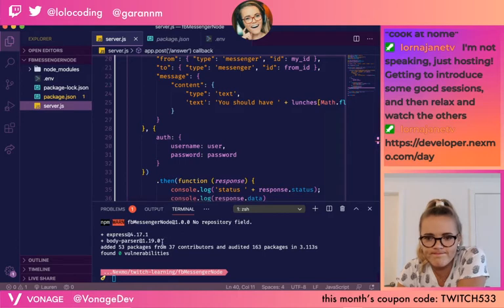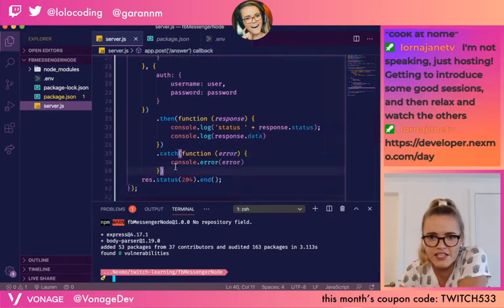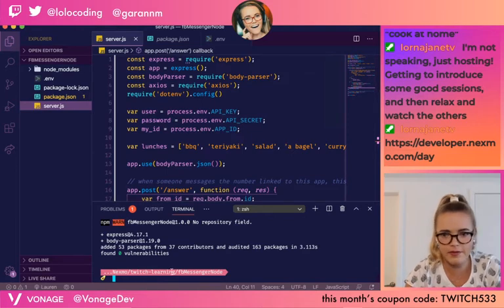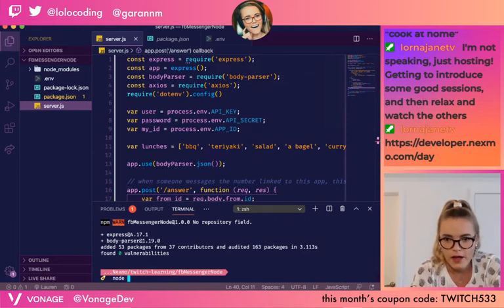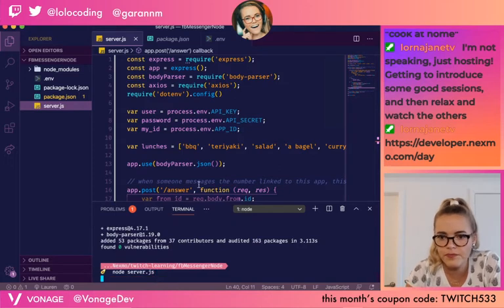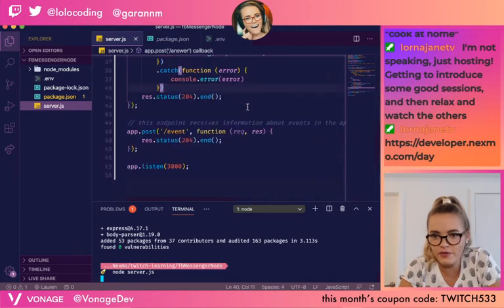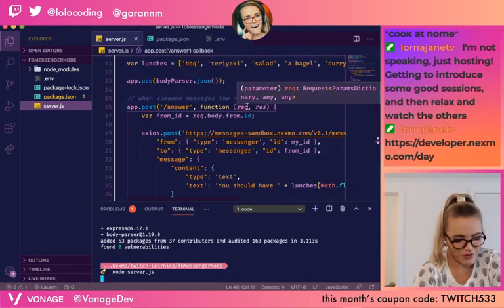All right. I guess I should spin up the server. Let's see what happens. What do we call it? Server. Okay. Oh, and I didn't give myself... you're running on port 3.